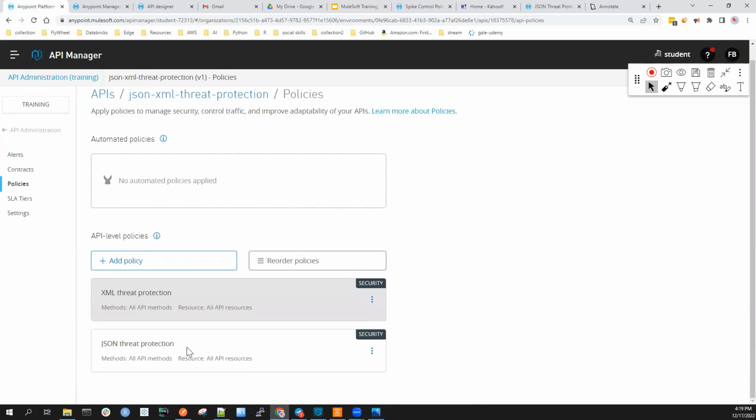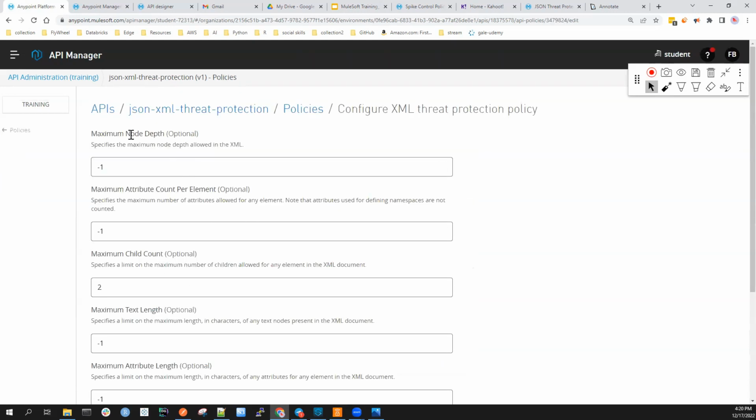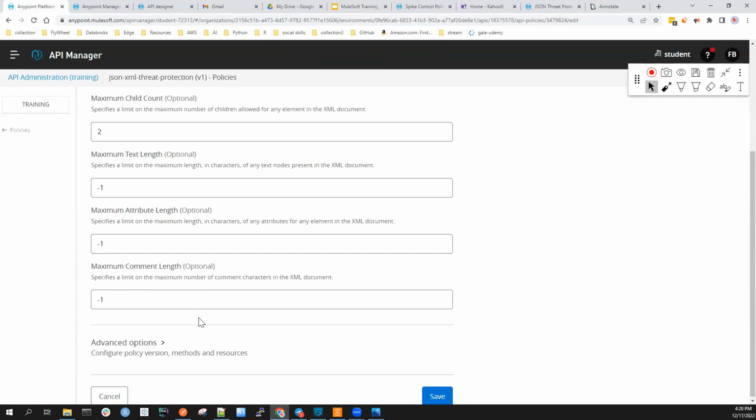The JSON threat protection. I think I can quickly explain this one. I was experimenting with this one and edit. Please practice this one. You have the node depths, the count, the attribute count. So these are attributes that we have been working with. To access attributes, like in DataWeave for example, we were using dot @ sign in the attribute name. So this is count of attributes, child count, text maximum length. Not only the count of the attributes, but the length of the attributes also. And usually in XML, we put comments, and the length of the comments you can also control.